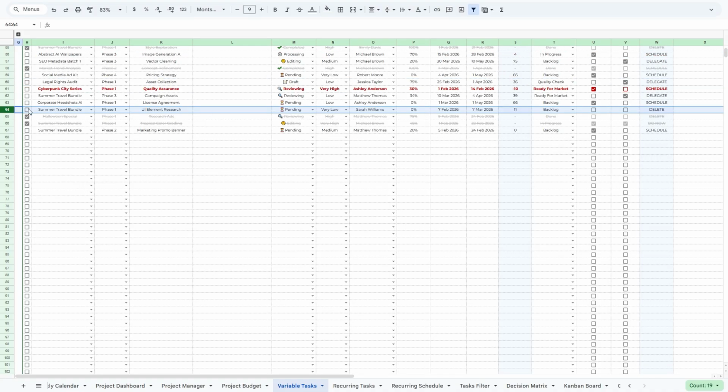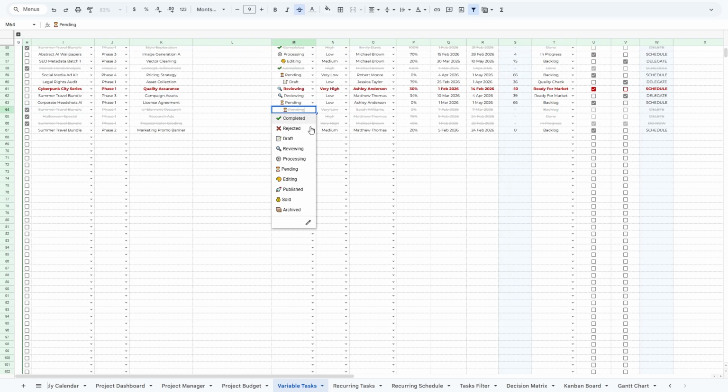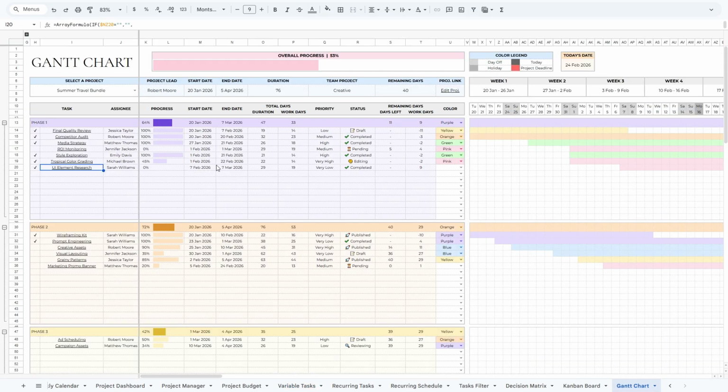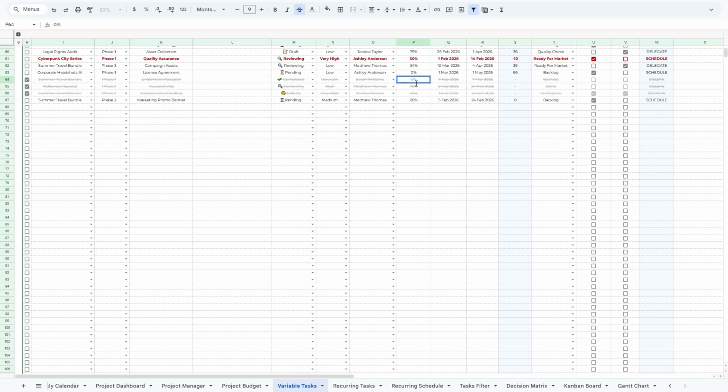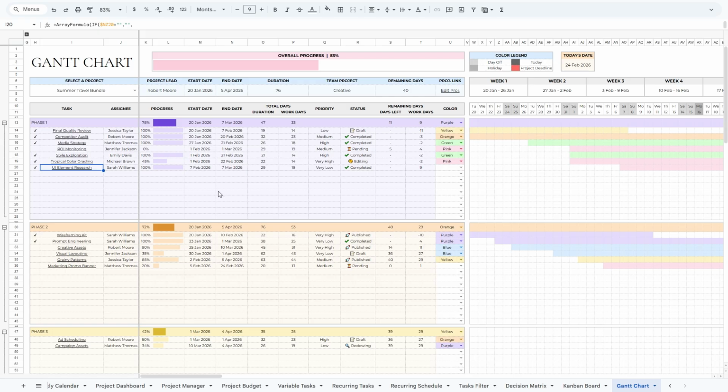Let's say I tick this checkbox. The status updates to completed, and automatically, you'll see the task get checked off in the phase list. Oops, I forgot to update the progress. Let's click the task again, change the progress to 100%, and head back to the Gantt chart. As you can see, the progress has automatically updated on this task.